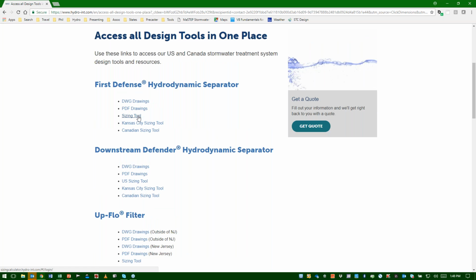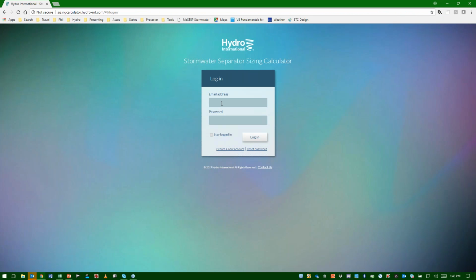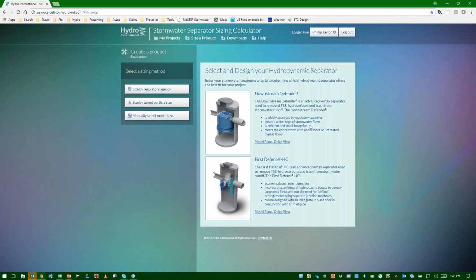If you click on the sizing tool for the first defense, or the sizing tool for the downstream defender, it's the same tool. It will bring you to an online tool that you can use, and you just have to log into it. You have options to size by regulatory agency, by particle size, or to manually grab a product. I'm not going to go into too much detail. Let's assume you just want to size by regulatory agency.